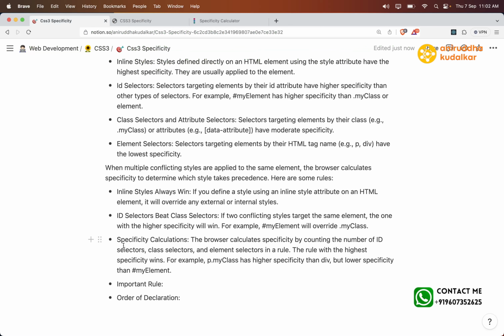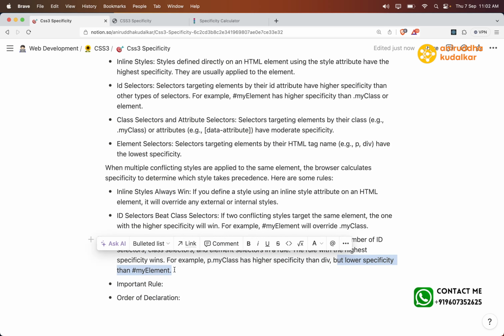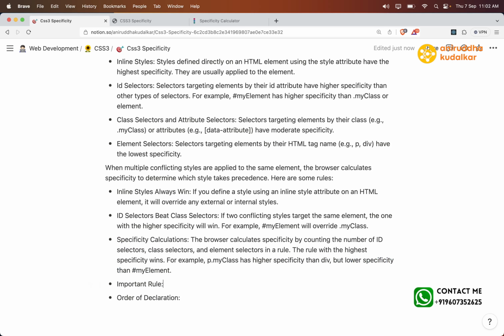So here what we are saying, specificity calculations: the browser calculates the specificity by counting the number of ID selectors, class selectors and element selectors in a rule. The rule with the highest specificity wins. For example, p.myClass has higher specificity than div, but lower specificity than my element. Correct? So the important rule, we'll see at the last.